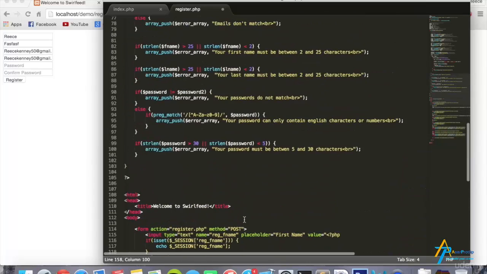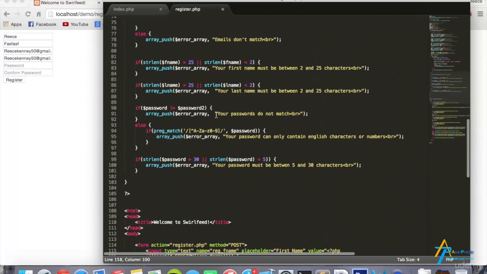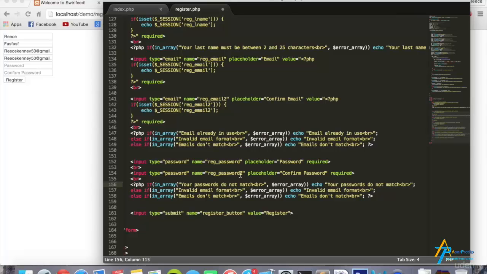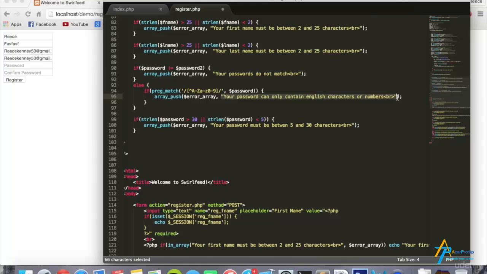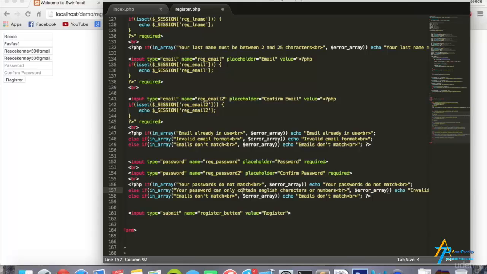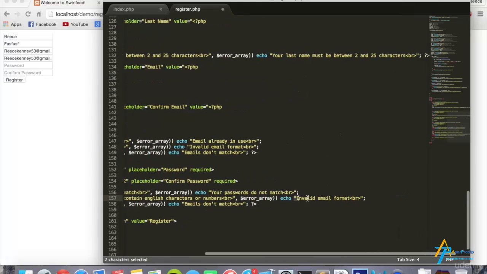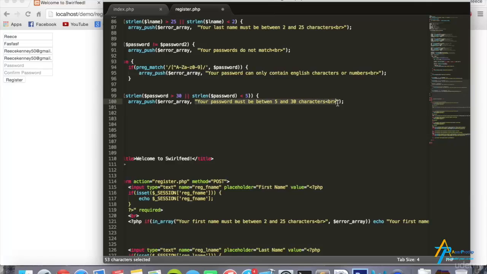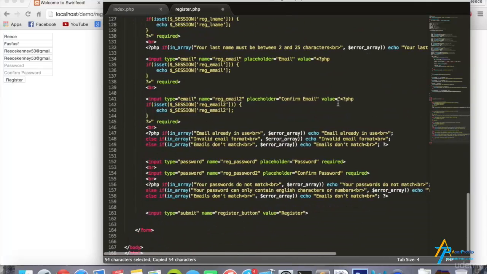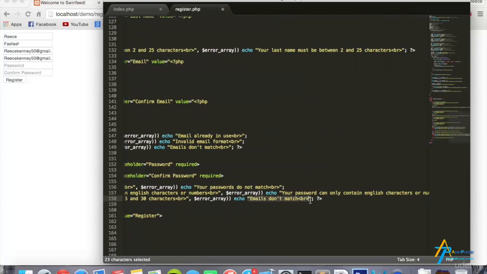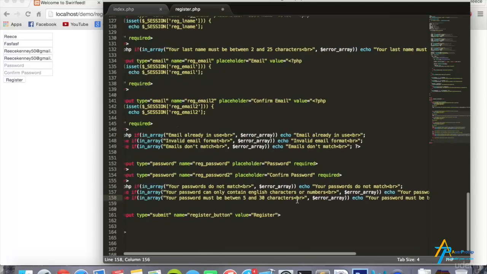I'll scroll up and get the error messages for passwords. One of them is passwords don't match. Put that in there, like that. Next one is your password can only contain English characters or numbers. I should probably say English letters or numbers, but whatever, I'll leave it like that. Your password must be between 5 and 30 characters, it's the last one. And paste. And there we go, we're done with the errors now.